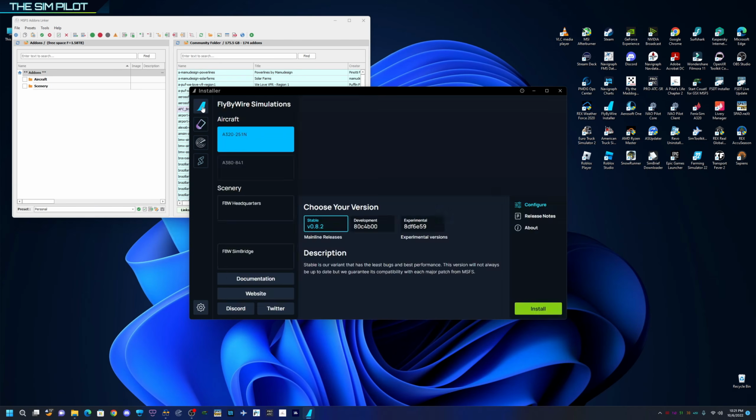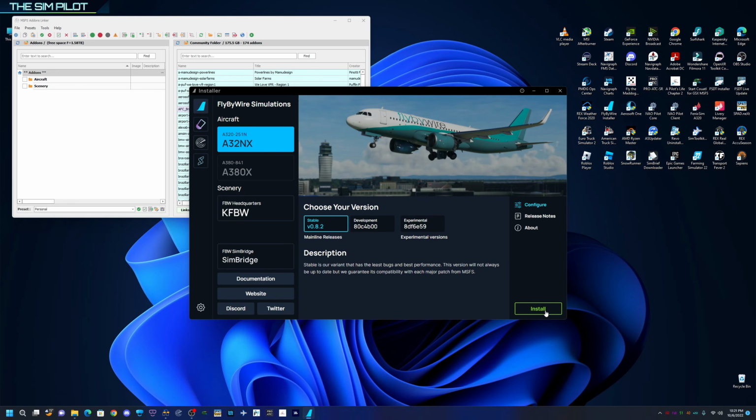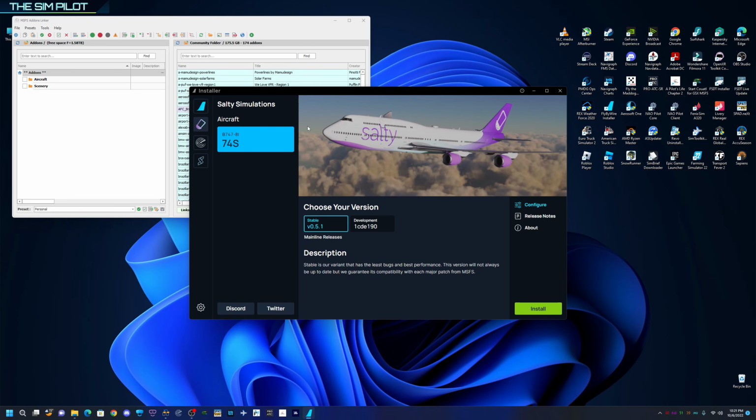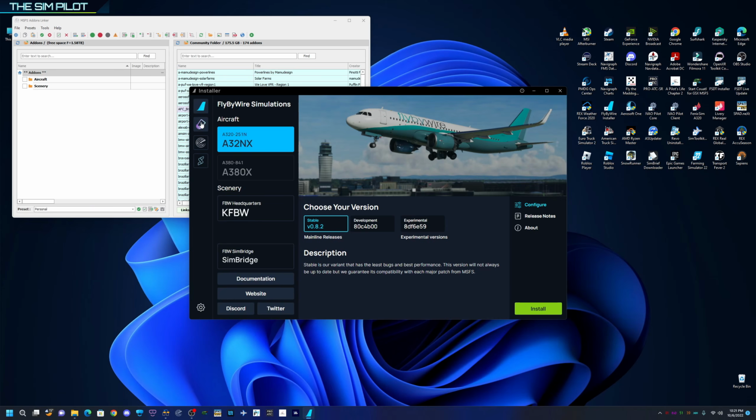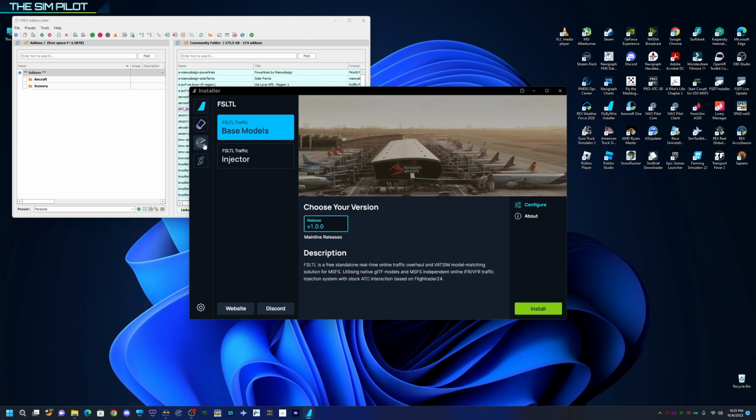So after doing this, you can install your fly-by-wire A32NX and the Salty Simulation 747, and then the FSLTL. We will stick to FSLTL. I'm not gonna cover fly-by-wire and Salty Simulations mods.